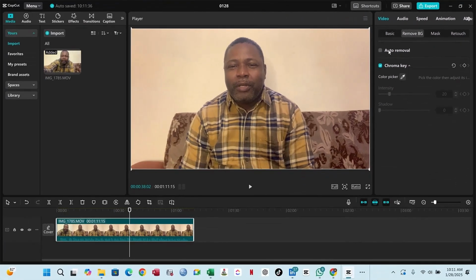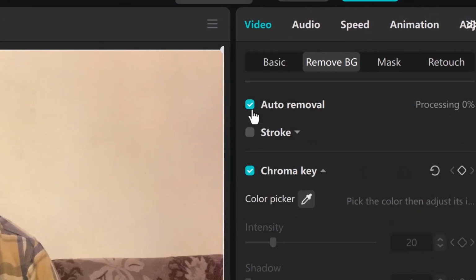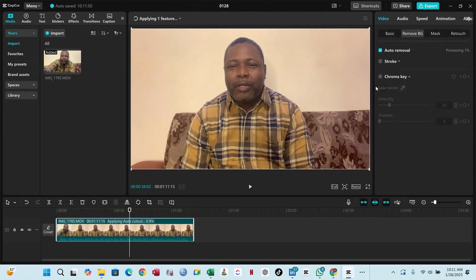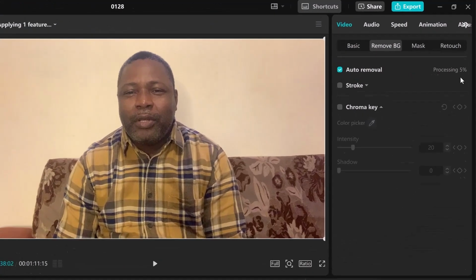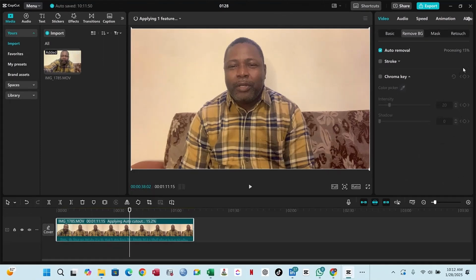Okay, and my favorite is the auto remover that uses the AI tool to sense the color and then remove. So I'll take this off. So I use this auto removal and then it will start processing. As you can see, it's processing on the side. On the other side, I have quite a lot going on my system, so the processing may be a little bit slow. But once the processing reaches 100%, it will remove this background.